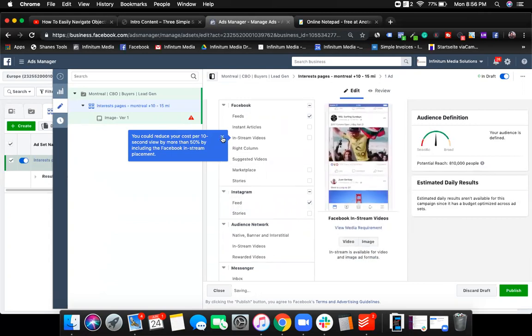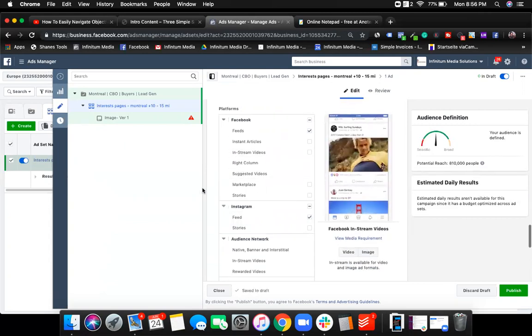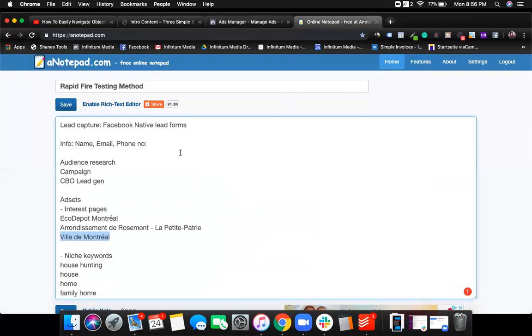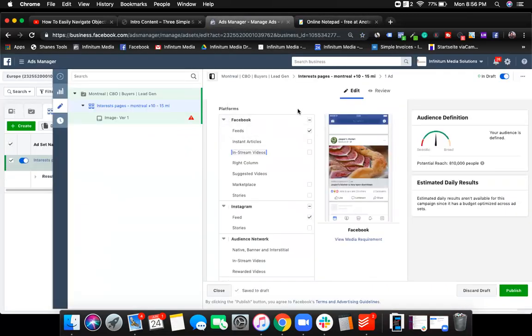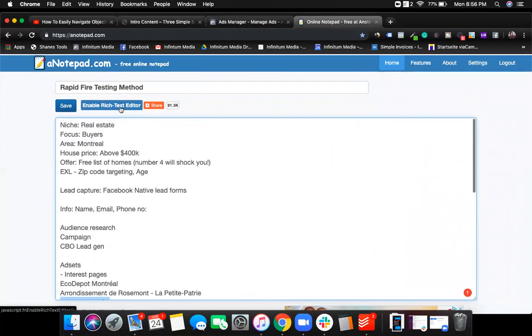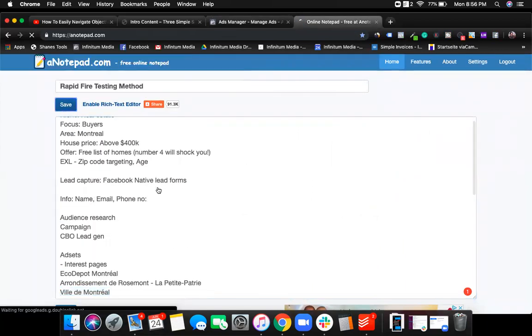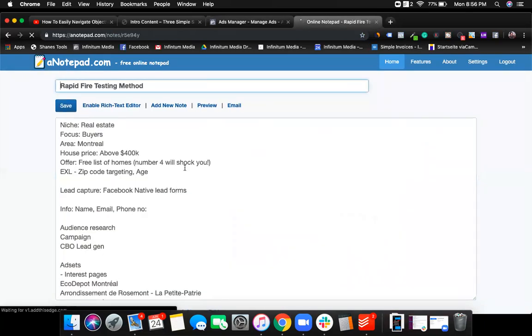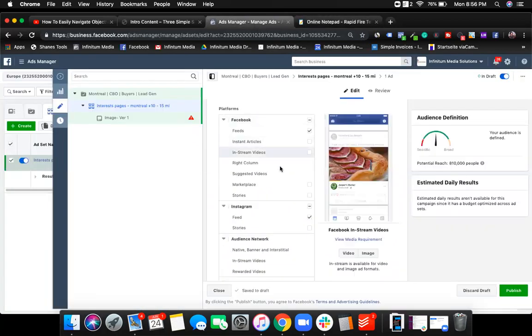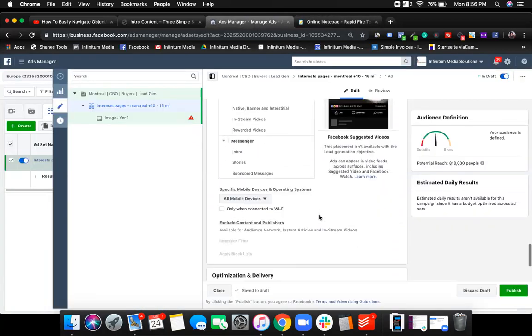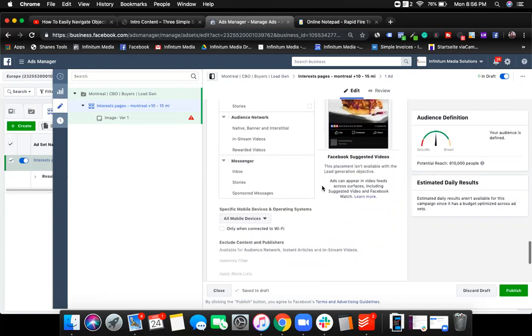The reason is that, as you saw with the research, there are some younger people using Instagram. So again, this research part is what's going to dictate your whole campaign when you're making it. Keep in mind that this is the most important part. That's where you're going to spend most of your time. This is the most important part of the rapid fire testing method, to do your due research. Then Facebook feeds, Instagram feeds, we are done. We don't need Messenger, Audience Network, or anything like that.